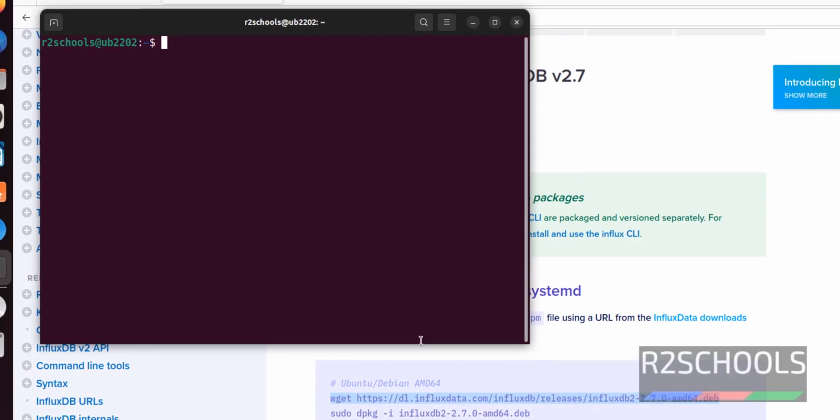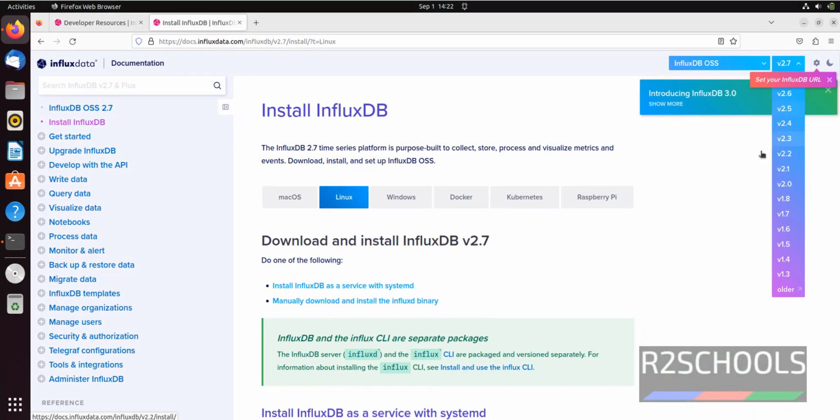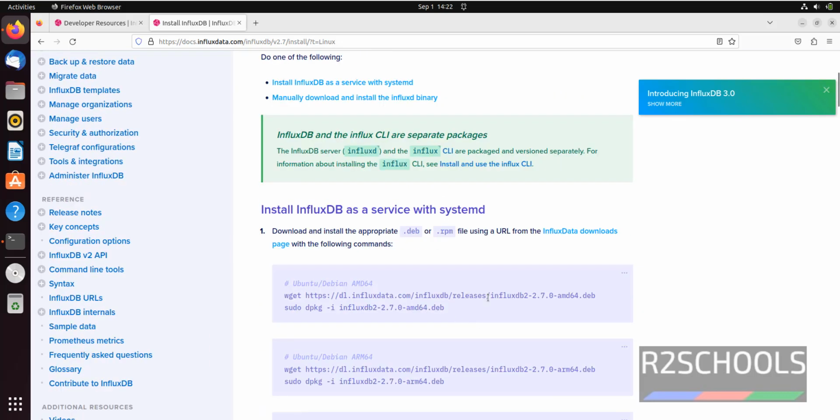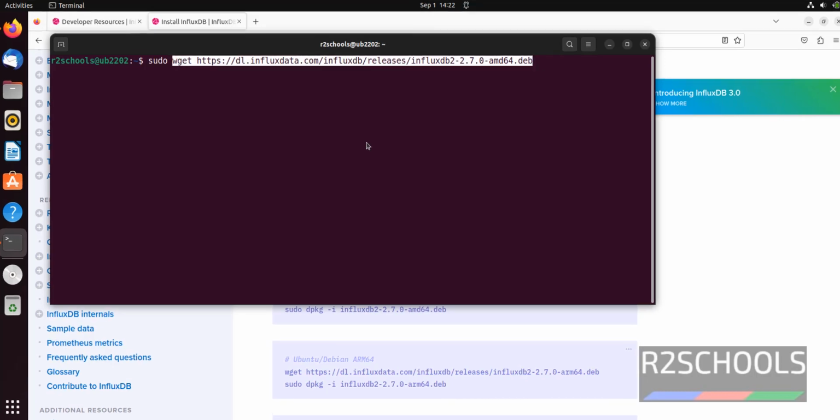Go to terminal. Also notice here, you can select the version. Based on that, the command, the version number will be changed. Okay. I am going to install the latest one. Then copy it. Go to terminal. Sudo and paste that command.